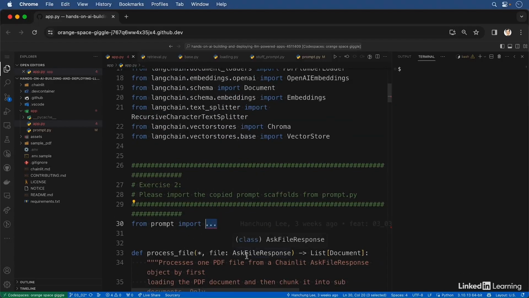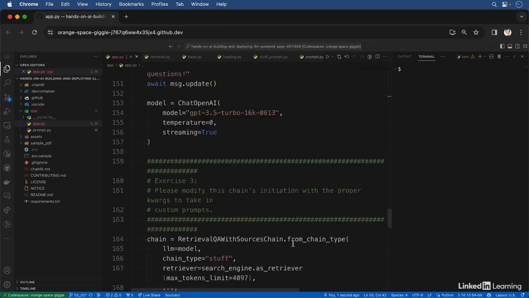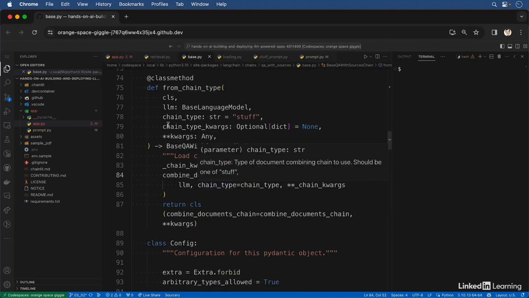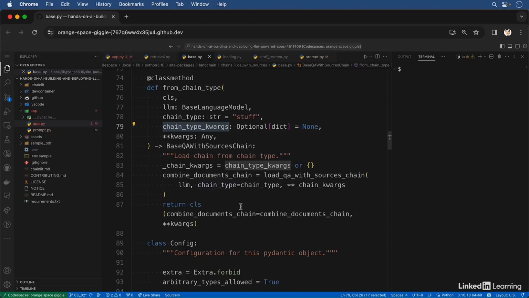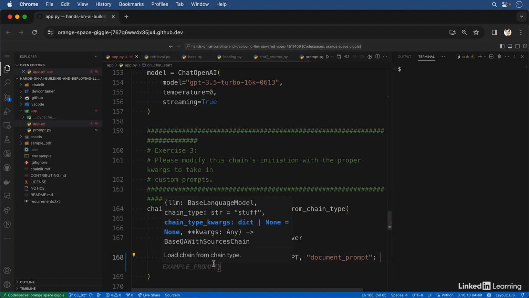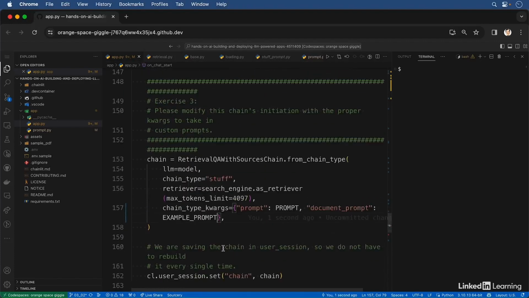It was prompt and example prompt that we need to import. And then when we initialize our chain here, just as a reminder, let's go back to BaseQAWithSourcesChain. We see that it uses chain_type_kwargs. So let's use this parameter and set it to prompt equals prompt, document_prompt equals example prompt. And here we are done enabling our application to have its own prompt template.